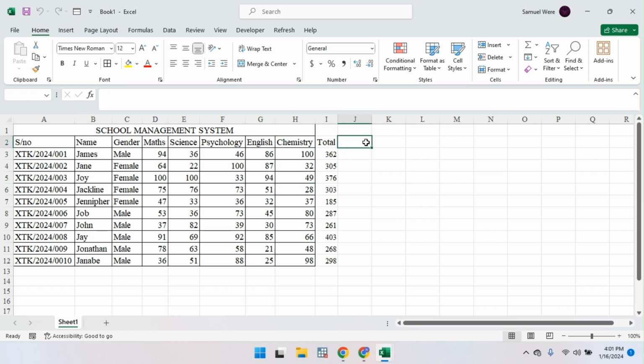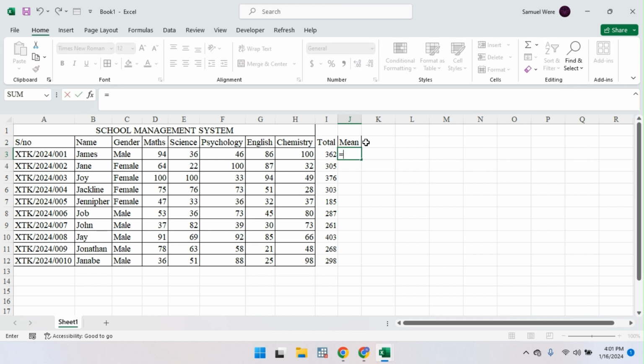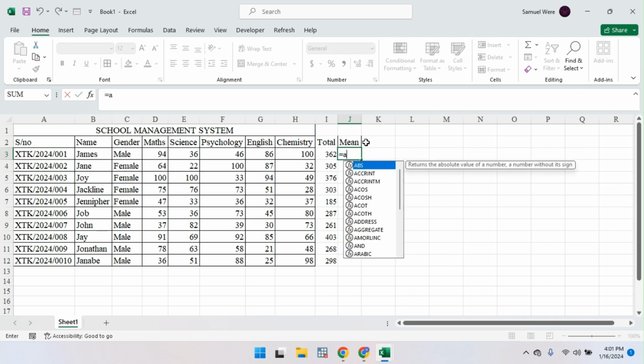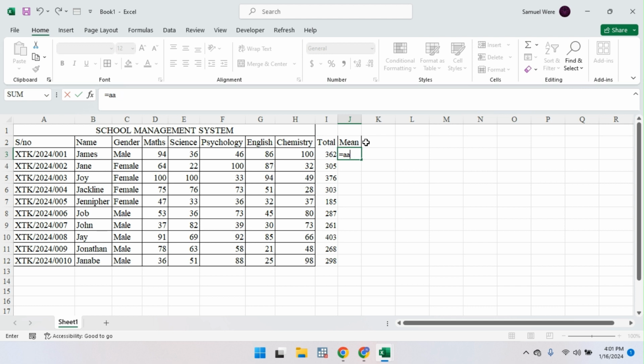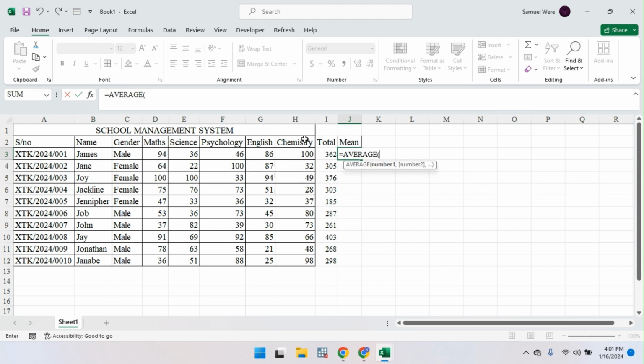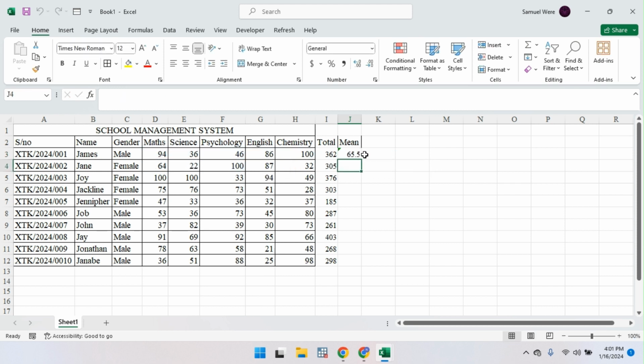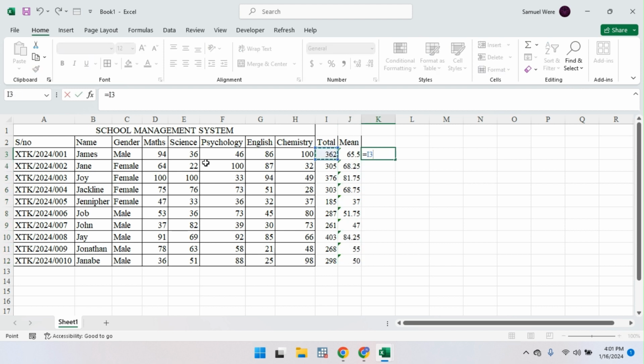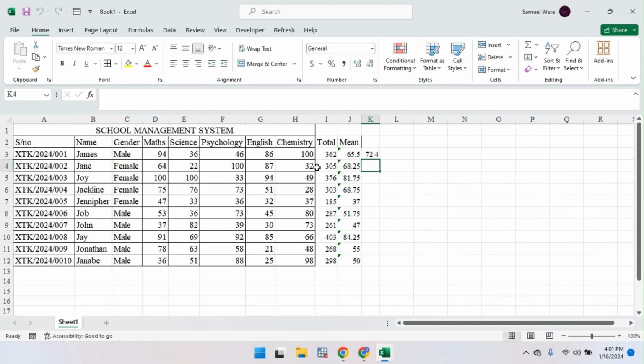To find the mean, we use the function average. So just write average, and you'll have average here. Then select the numbers. Again, if you can't remember the function average, just remember that you can divide this number by 5 because you have 5 subjects. So just click on the total, divide by 5. You'll be able to get the same value.